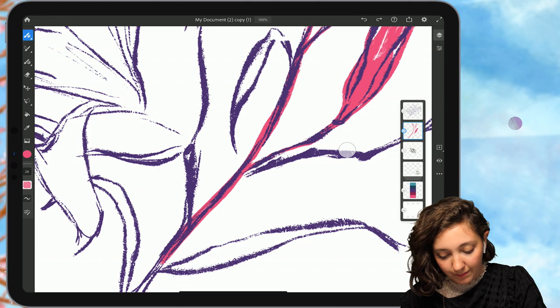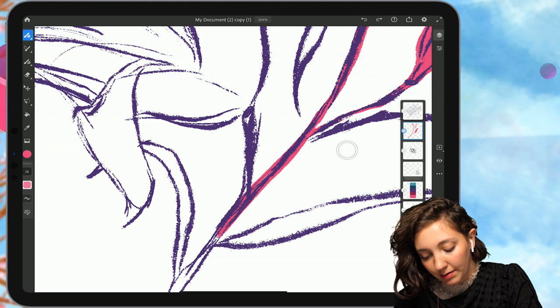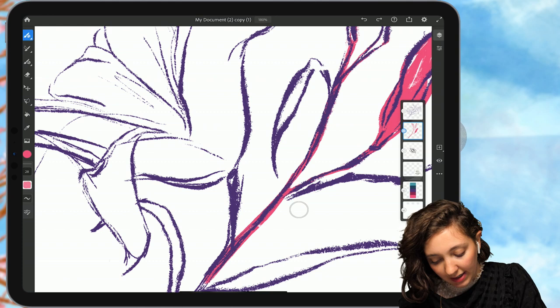All right, clean this up. Don't want it to be too smooth, so we can really chisel in here. Get out of here, touch shortcut.